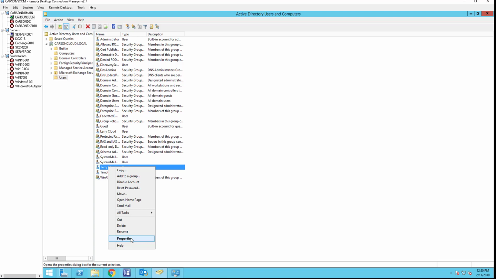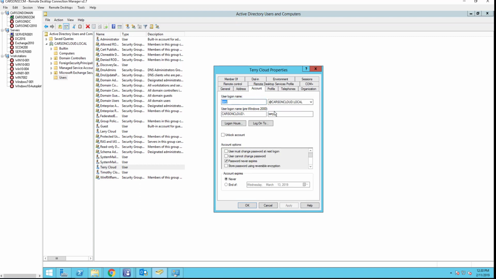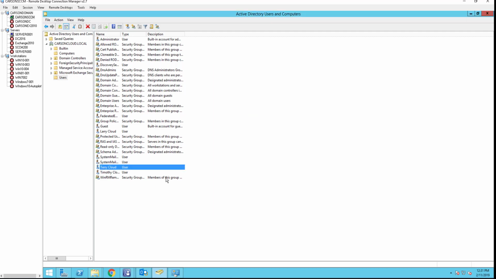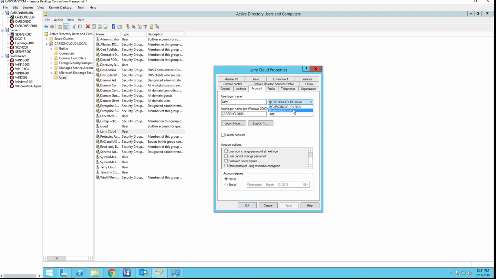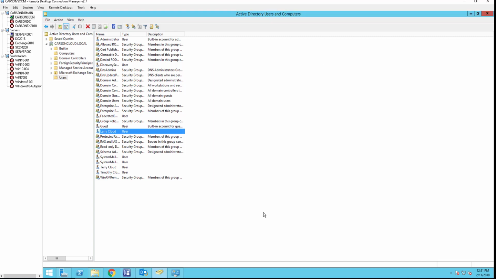Terry to. You can also, if you have hundreds of users and you don't want to change this manually, there is a PowerShell script that you can use to make changes to all the user UPN. And so let me give you the link to the PowerShell script here.